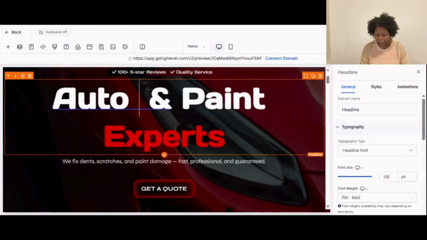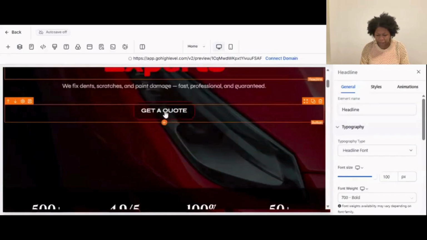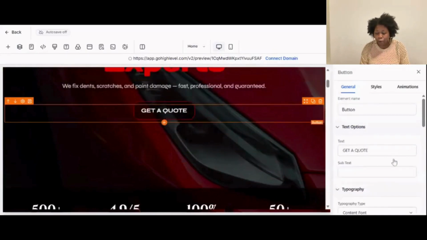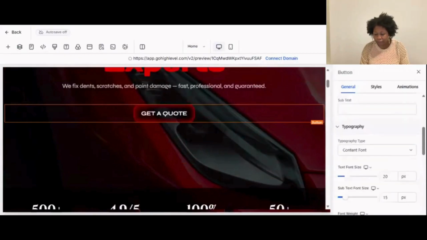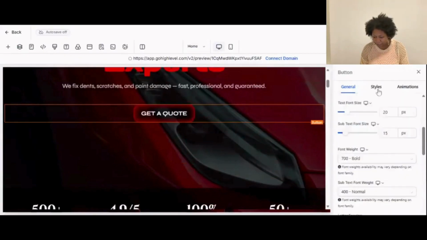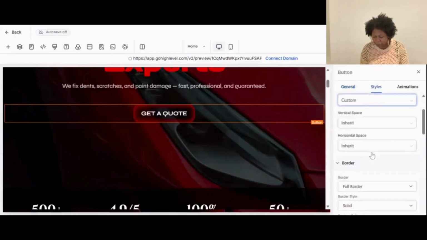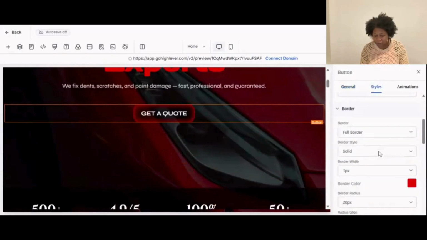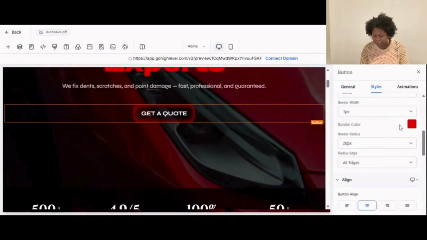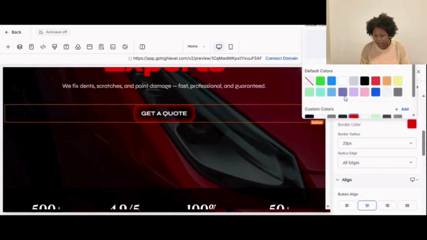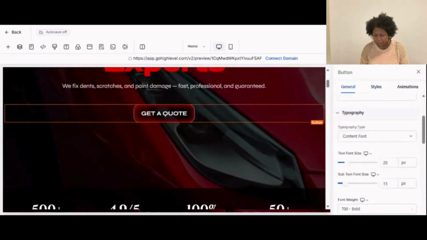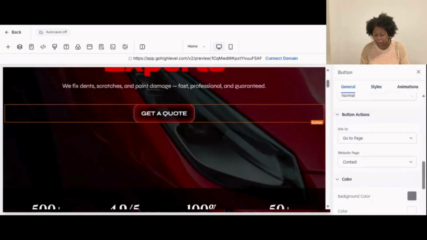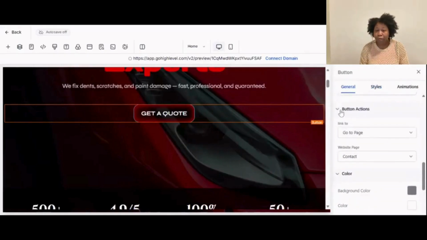The buttons, when you click on the button, you can define where you want people to go once they click that button. Over here under styles, you can also change the color. So you see this is red, for example. I can change it to any color that I want. The border color, you see how it's changing. And if you scroll all the way down here where it says button actions, you can control what you want to happen when someone clicks on that button.